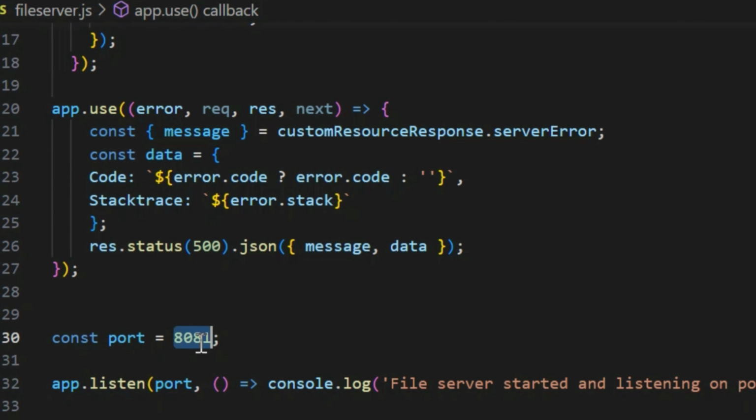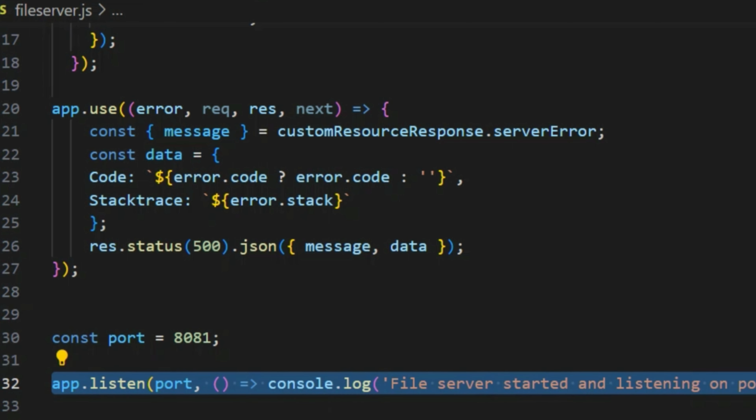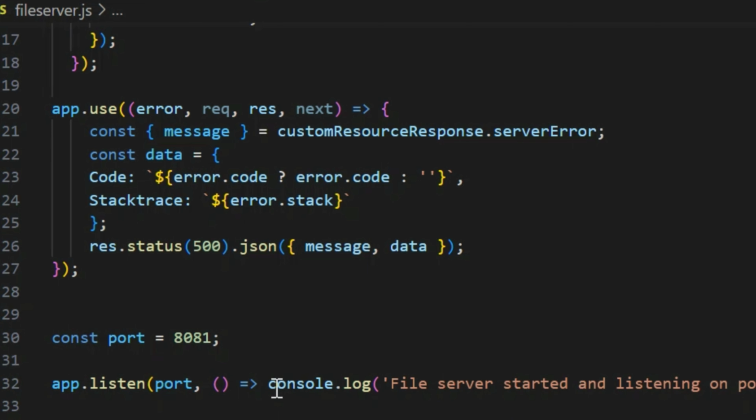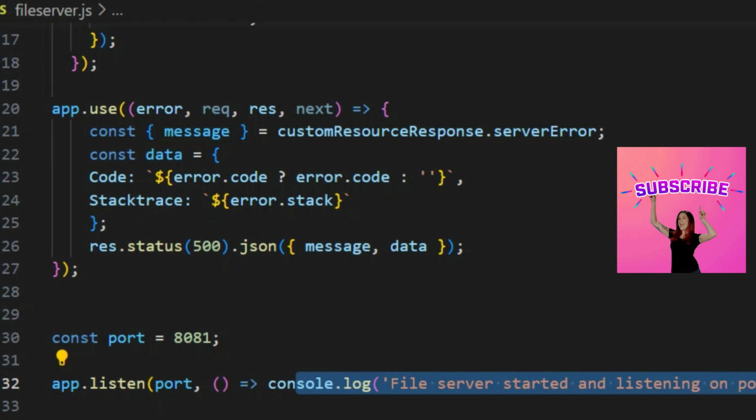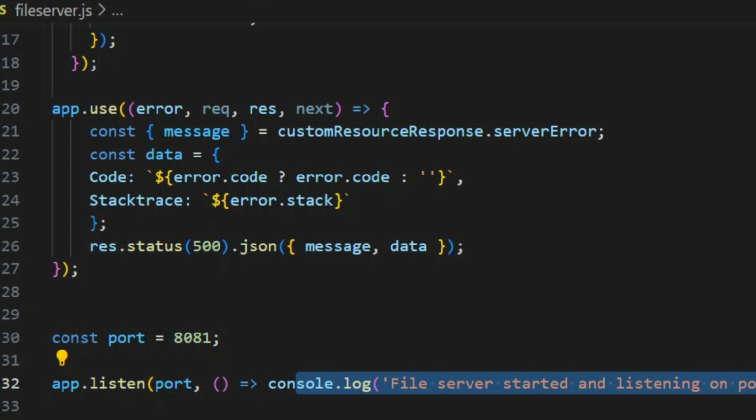Then I'm defining the port on which I want to run my API. I can say 8081 or I can also say 8080, whatever. But here I'm defining 8081. And at line number 32, I'm just starting the server and printing this message that file server is started. Now what we'll do is let me run this and show you the demo.